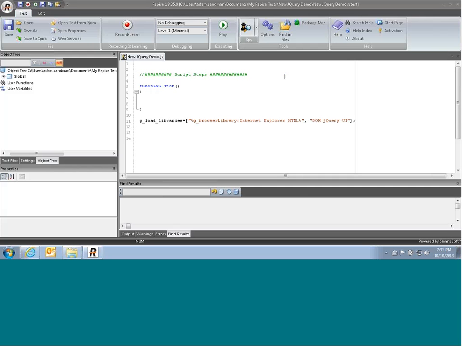Hello, and welcome to the Rapise jQuery demo. This demonstration will illustrate how to use the Rapise test automation system to record a test script against a web application using the jQuery JavaScript framework and widget library.